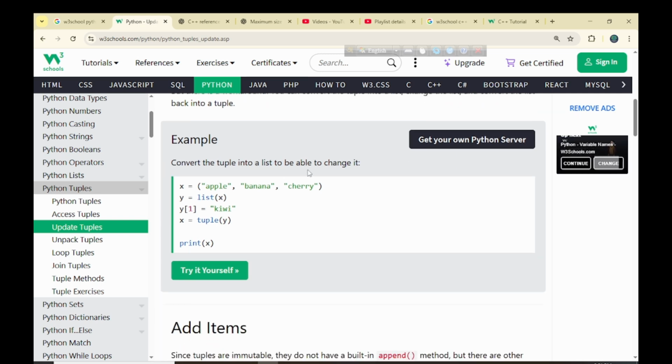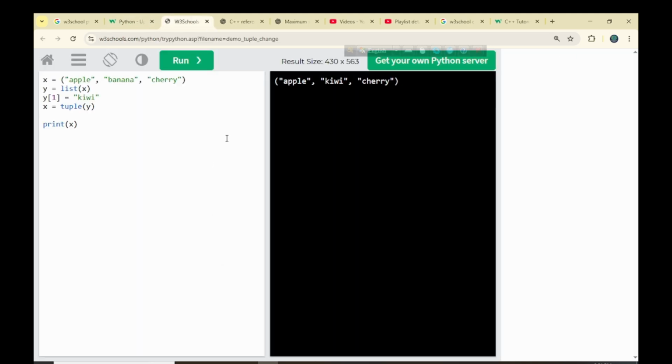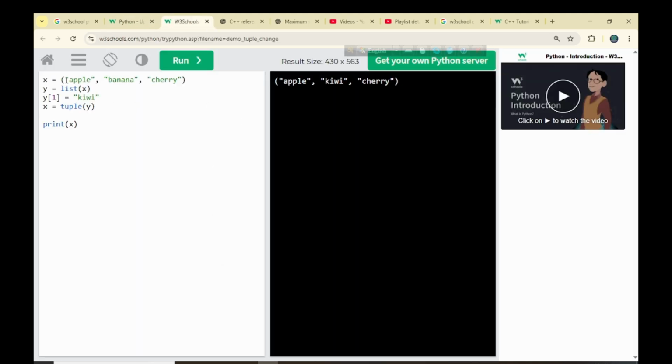So convert the tuple into a list to be able to change it. x equals apple, banana, cherry, this is a tuple. y equals list x, so we are making the tuple a list. And y[1] equals kiwi, so the first element of the list is now kiwi. Now x equals tuple y, right? So now we are converting it back into a tuple.